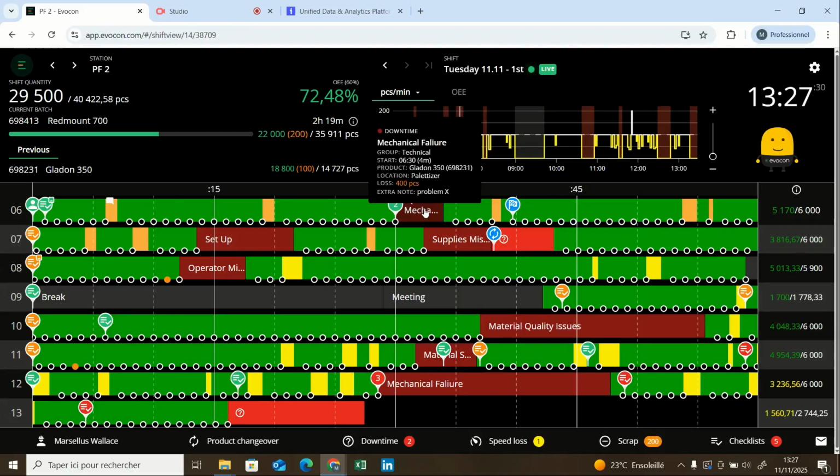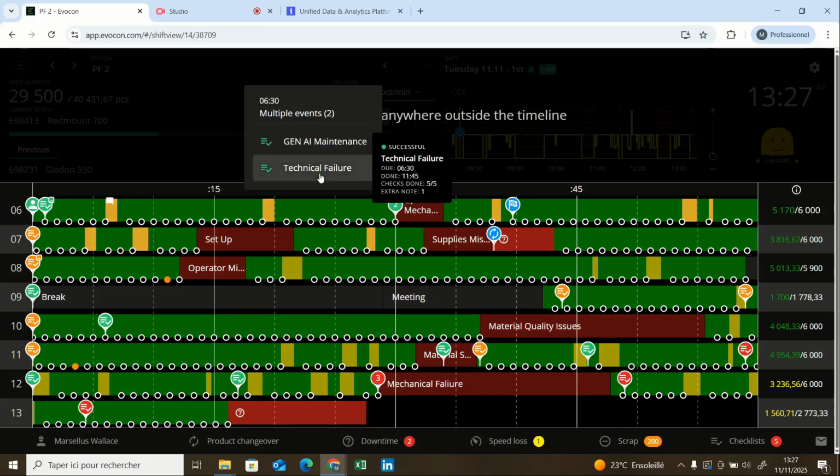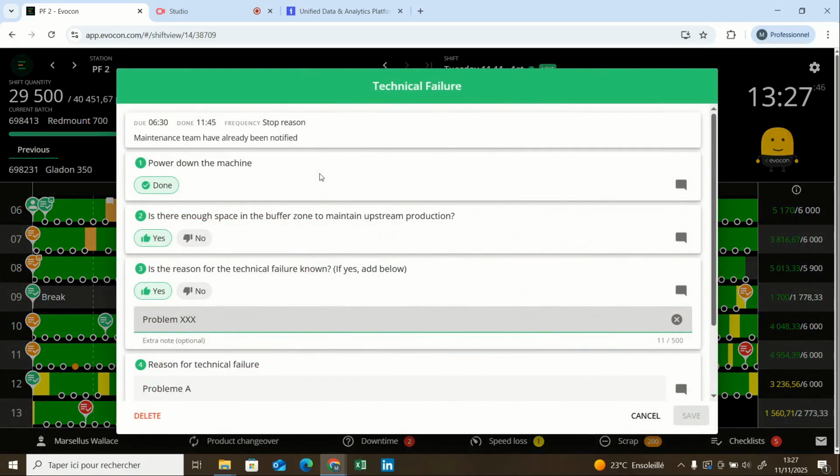And here, for example, when we have a stop, let's say a mechanical failure, the operator wrote: technical group, mechanical failure in the palletizer, the location, and the problem was problem X. So then we generated a technical failure checklist where we can ask the maintenance team, or first maintenance from operators, to do actions like this. Power down the machine. Is there enough space in the buffer zone to maintain upstream production? Yes or no? If he said no, we already created an alert.